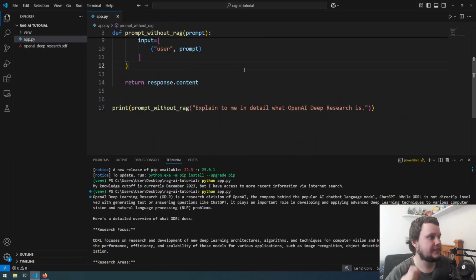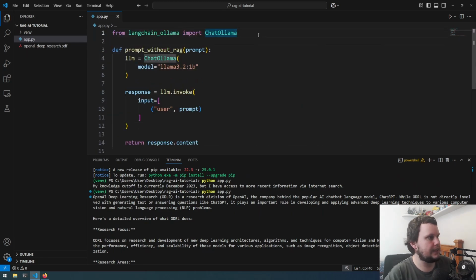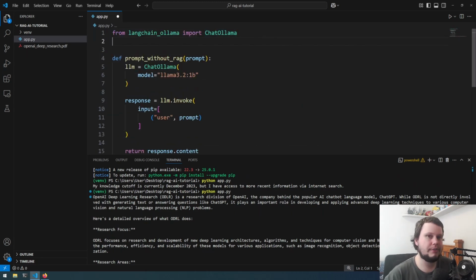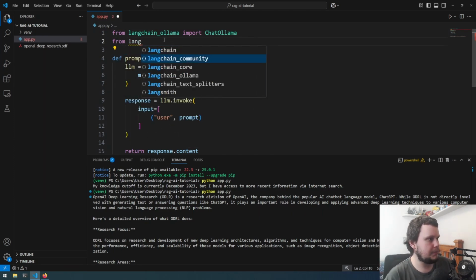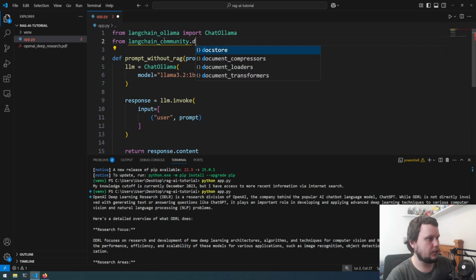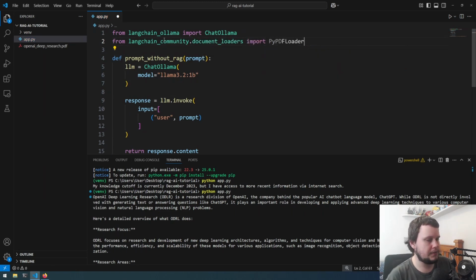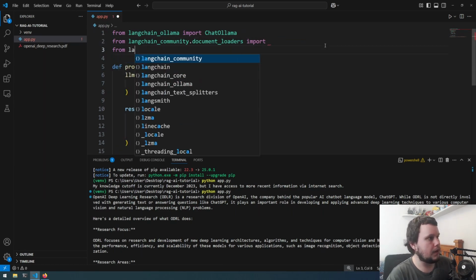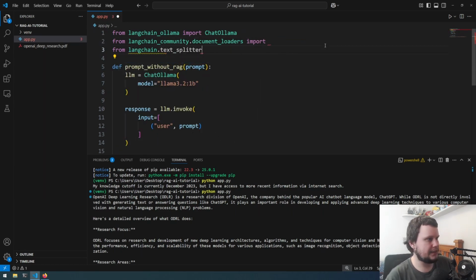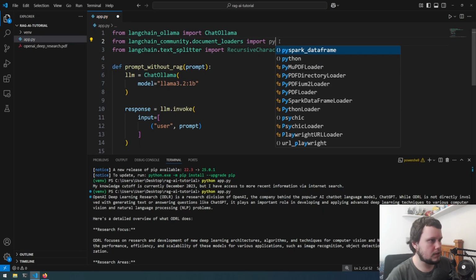So we will now need to set up our prompt with RAG function, but before we do that, we will need to import a bunch of different packages for this. So we'll start off with from langchain_community.document_loaders, we'll import PyPDFLoader. So this is for reading the PDF file we've just downloaded. We will then do from langchain.text_splitter, and we will import RecursiveCharacterTextSplitter. Oops, I just realized up here we didn't properly import it, so let me do that again.